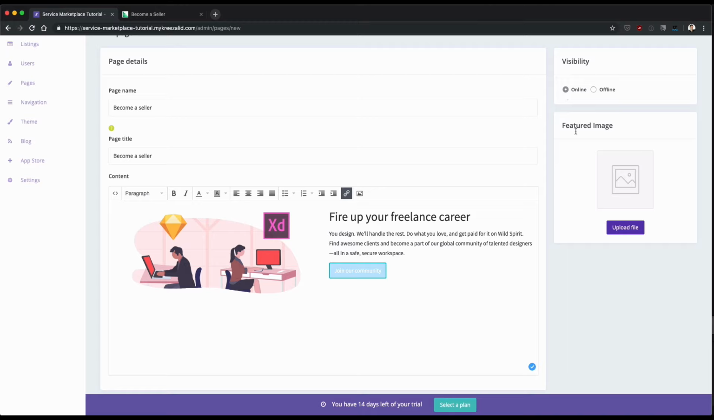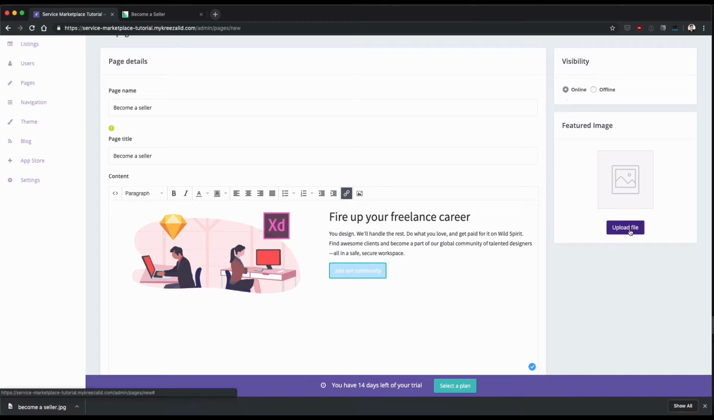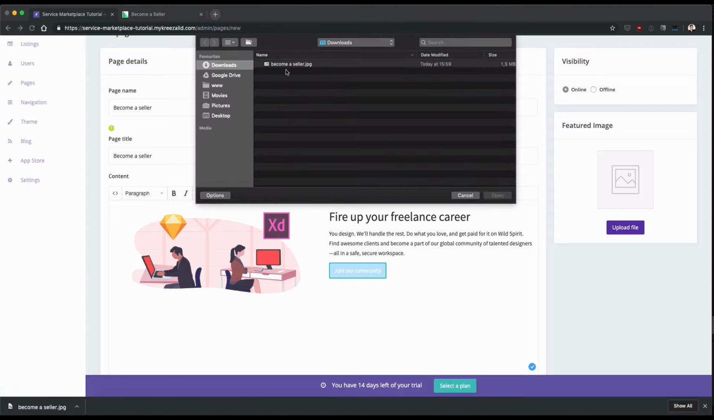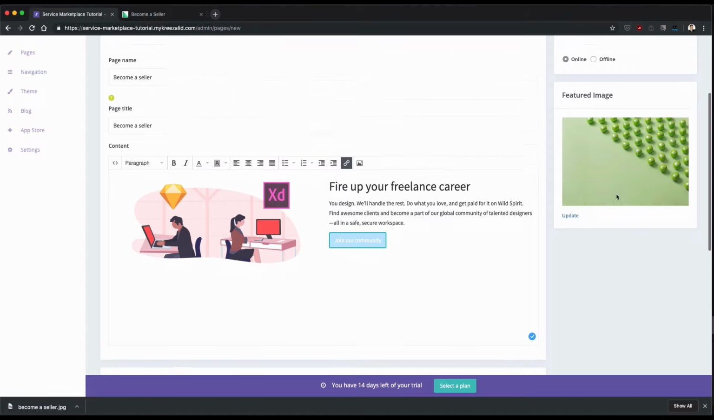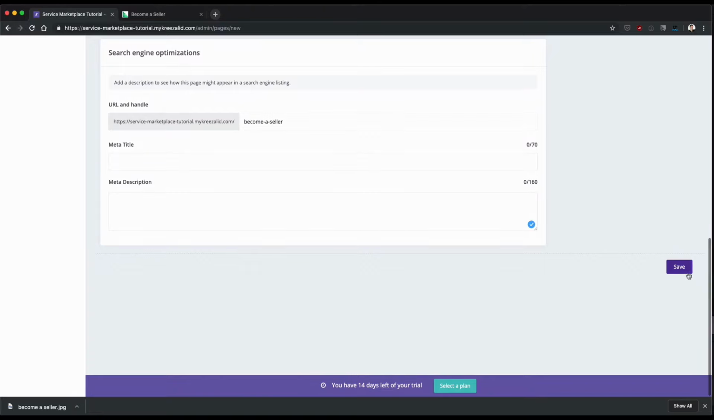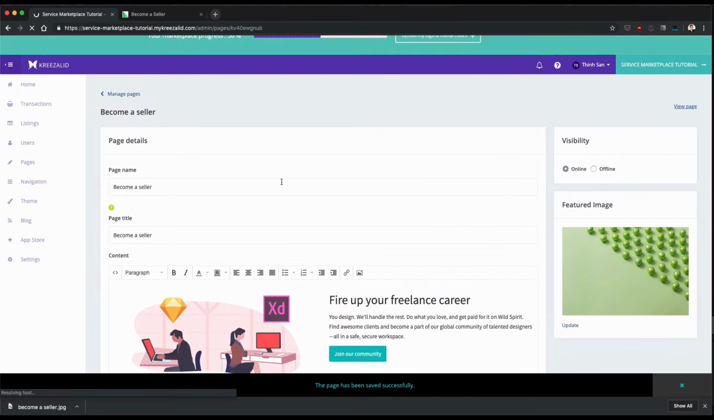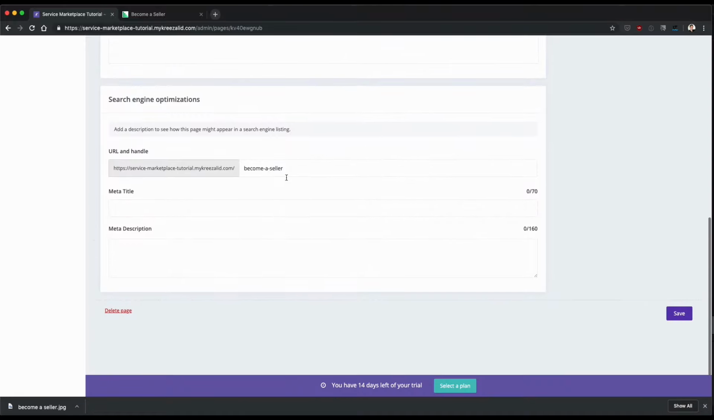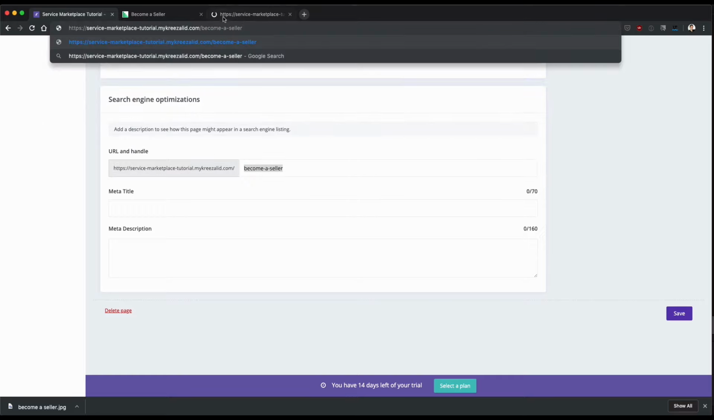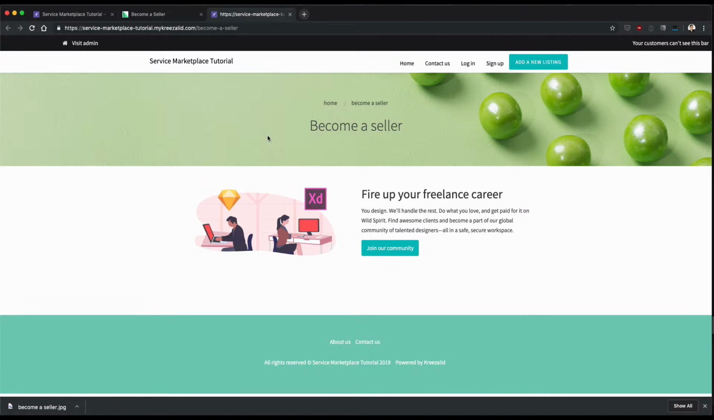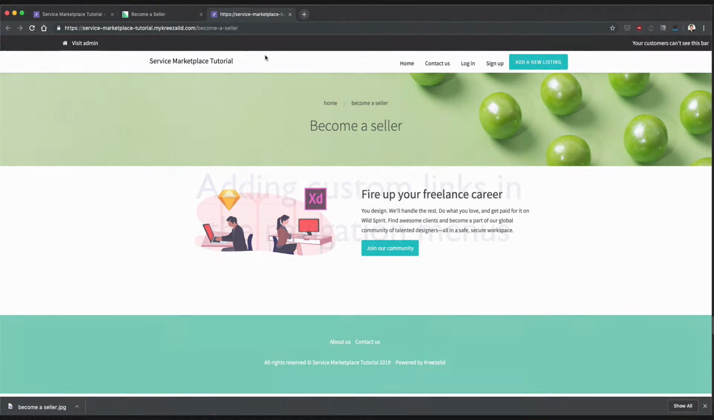And of course you want this page to be visible online. And finally, we'll add a nice featured image to the page. And now just click Save. And your page is created. If you want to see what your page looks like, you just have to copy the URL here in your address bar. So copy the domain and then the path. And here you go. Here's your page just created.